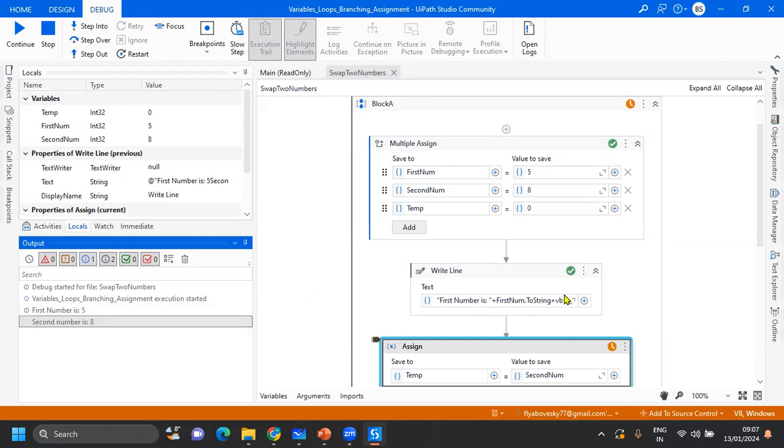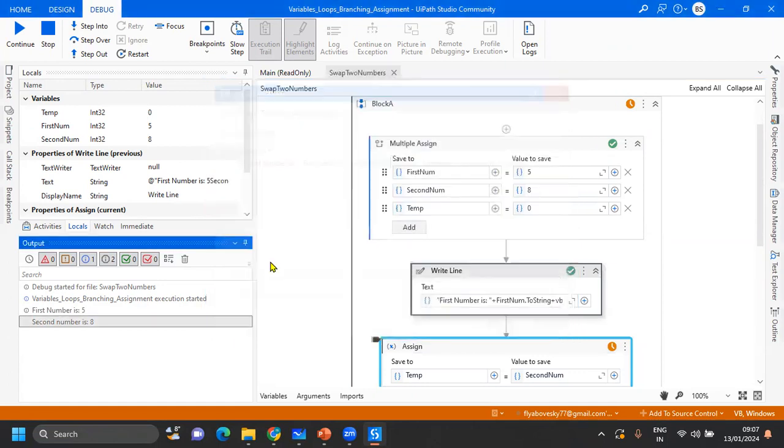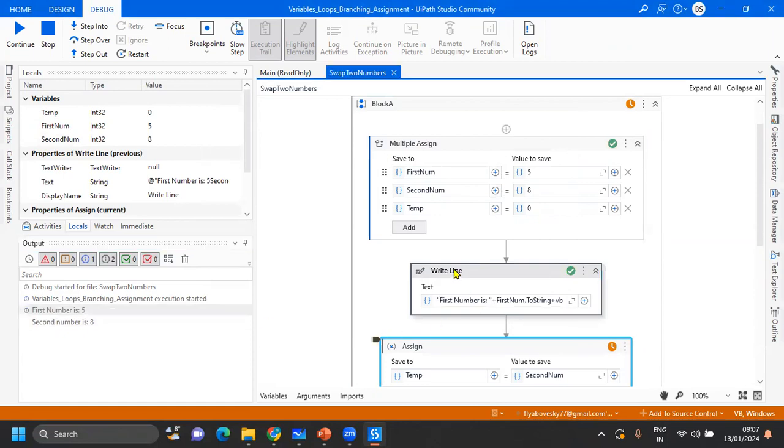Although it is in the same line, because I used this VB new line, you can see how your variables are in the same log. This is a single log. You can see the line break because of this. The first log was this: debugging starting for the file swap two numbers. Then variable loop branching execution start, that means this program starts. Then you can see the third log is this. But this is the third log, and you can see it has a line break there because of the VB new line.